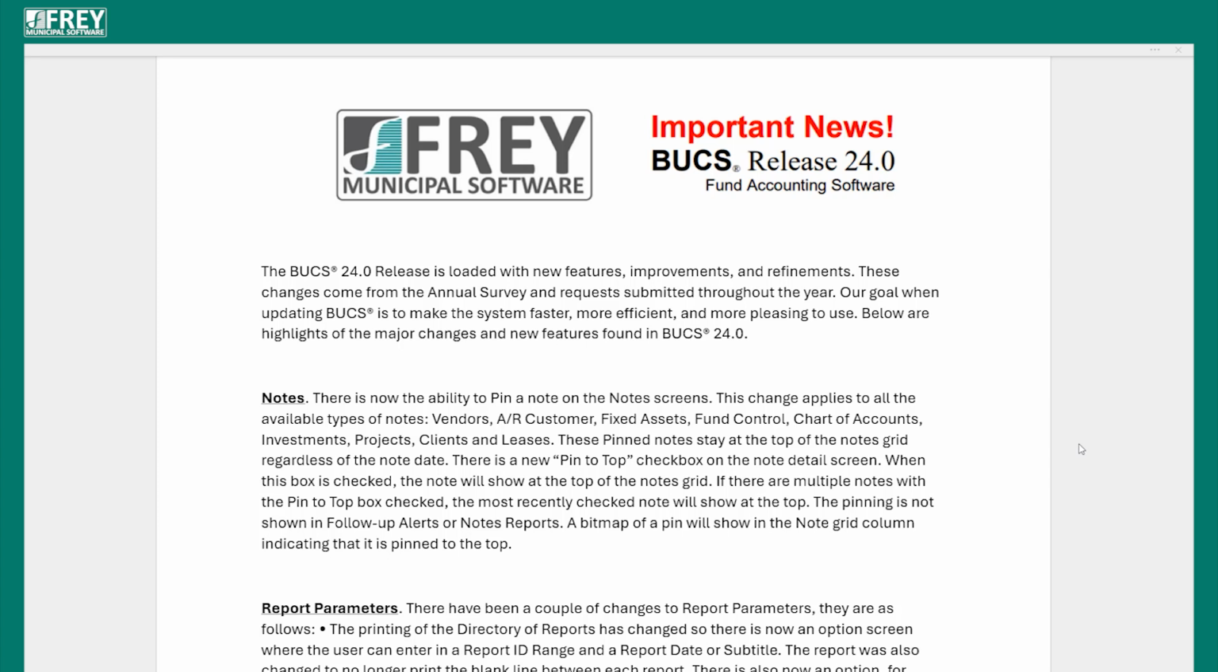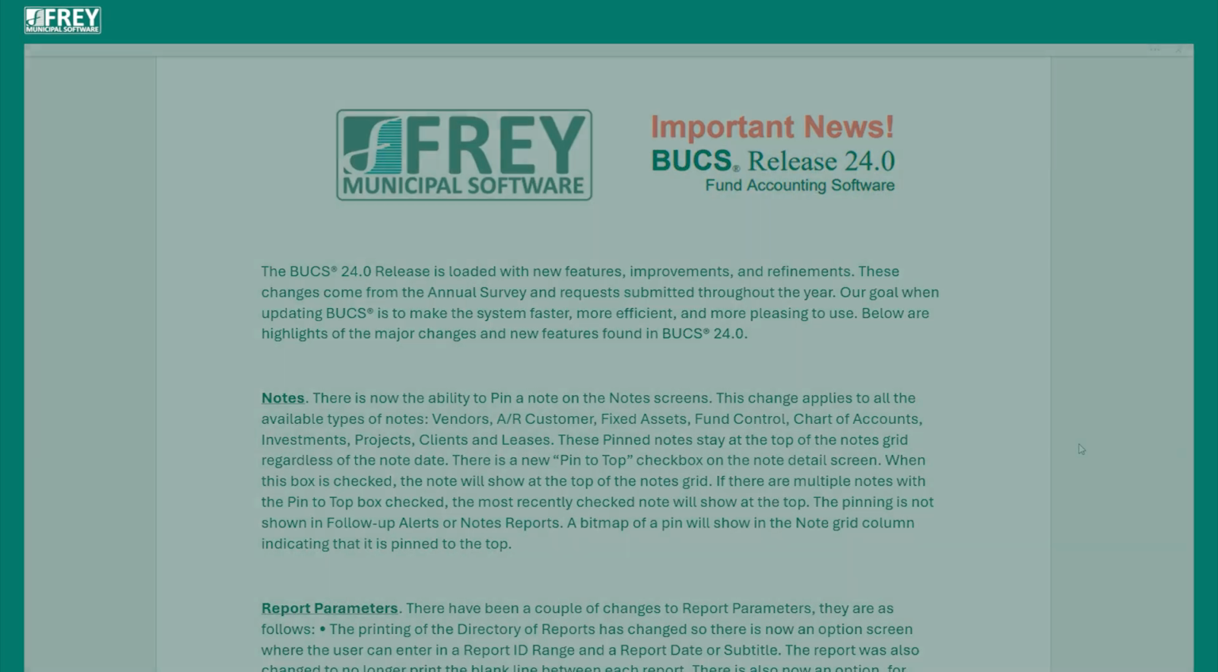Today, I will be demonstrating the new features, improvements, and refinements of the BUCS 24 release. This is a wonderful opportunity to explore and get more value from your BUCS fund accounting system. I have a list of items to share with you in today's demonstration, so let's get started.